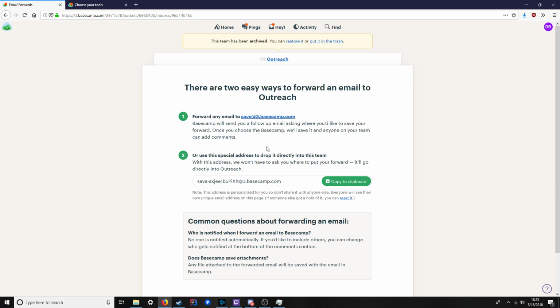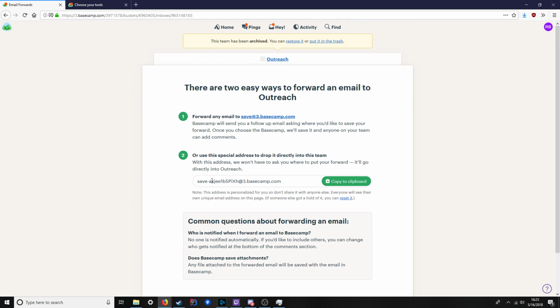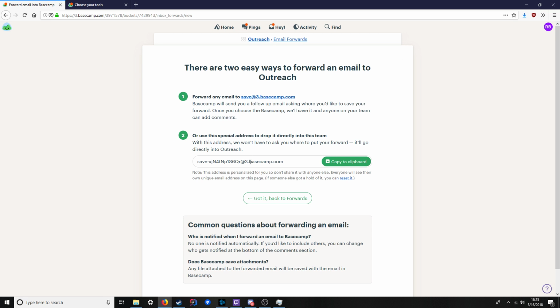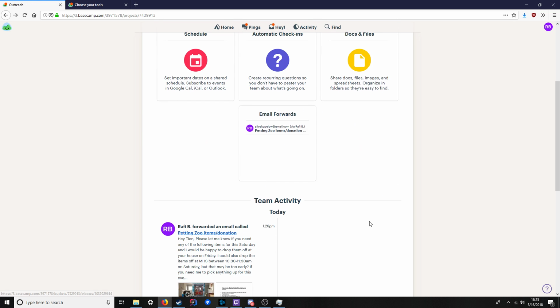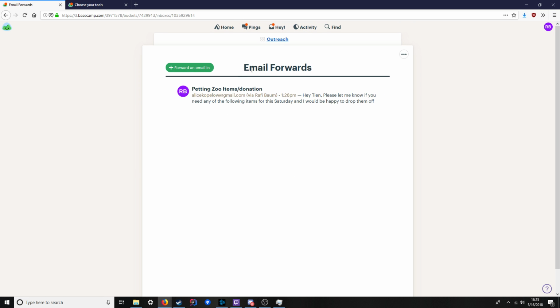I'm going to reset that. Basecamp will let you forward any email you have to one of these addresses, and it'll immediately go. Wait, this team has been. Oh, this is the wrong team. Here. Yeah, and that email will immediately come up inside this Basecamp team in the email forwards page.